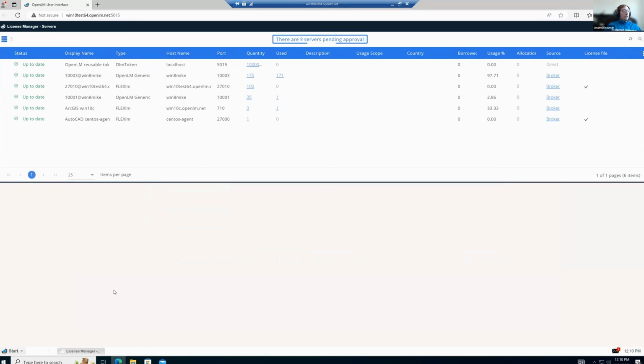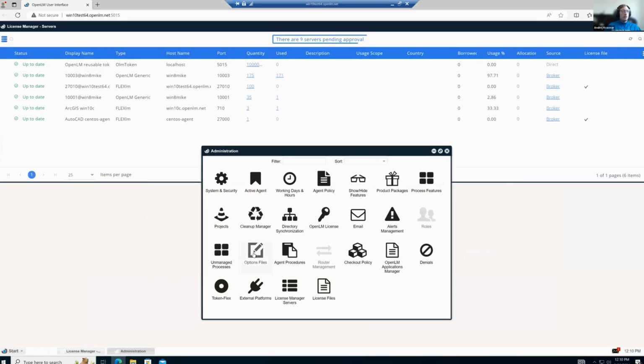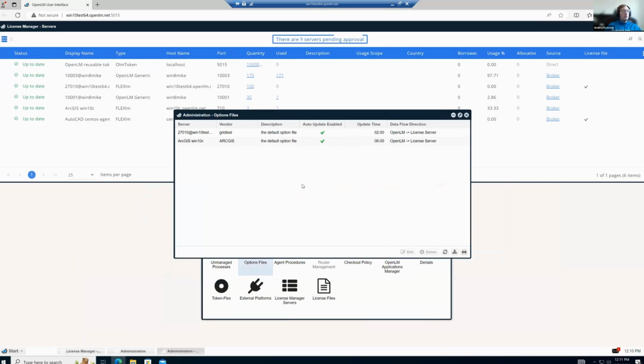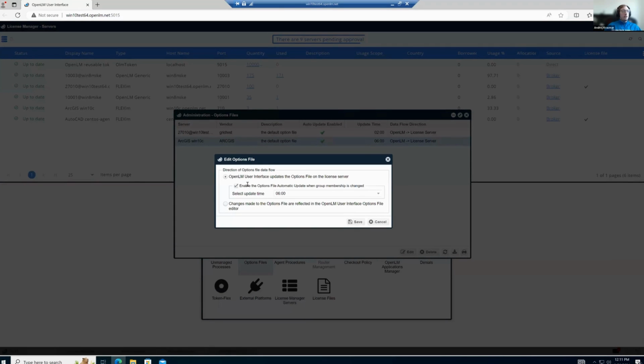And speaking of the option file management, what you can do with OpenLM and option files, if we go into the start menu and administration, we have the option files management entry right here. If we open this one, we can see the list of all option files we are managing with OpenLM. So as for this demonstration, we are using ArcGIS. We are going to stick with this license manager. What we can do and what we can set up in this setting is the direction of the option file data flow.